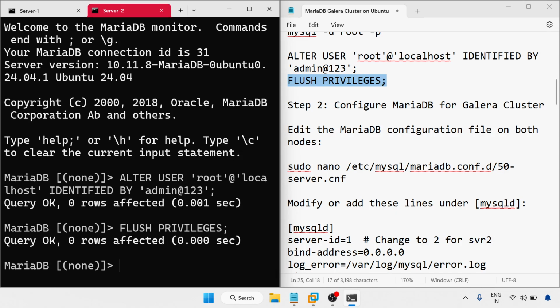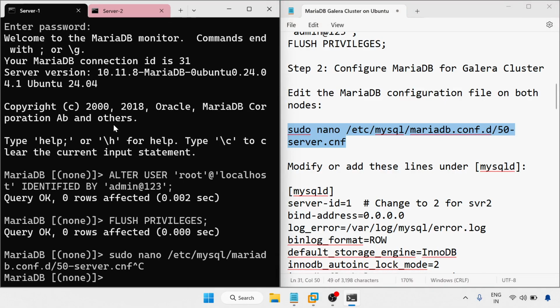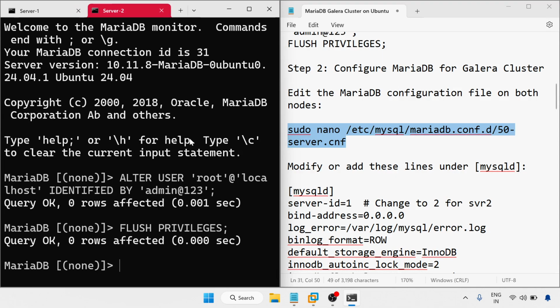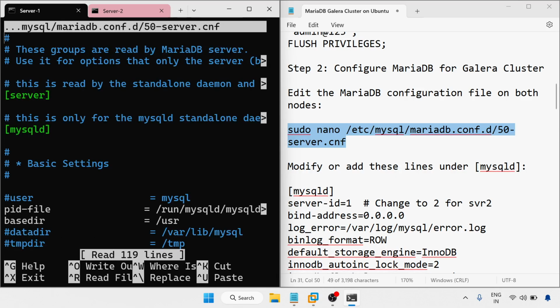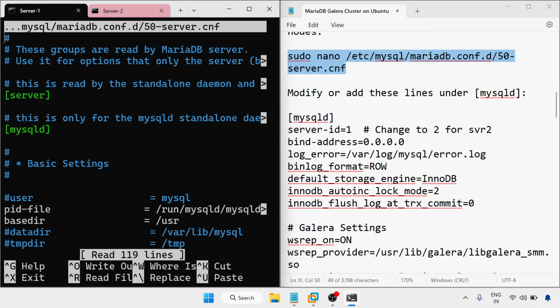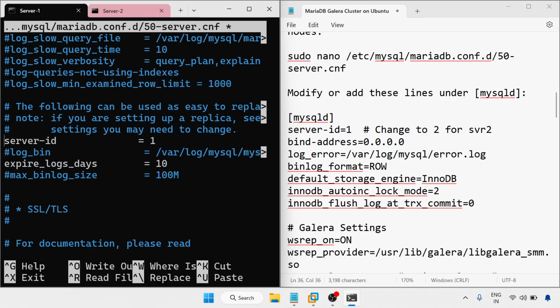Now configure the MariaDB Galera cluster. In both the servers, both the nodes, I am going to configure this. Okay, sorry. Exit from MySQL. Now I'm going to open the configuration file. First, I'll change the bind address to 0.0.0.0. Second, the server ID. Server ID is 1.